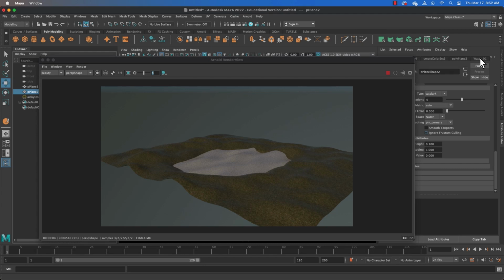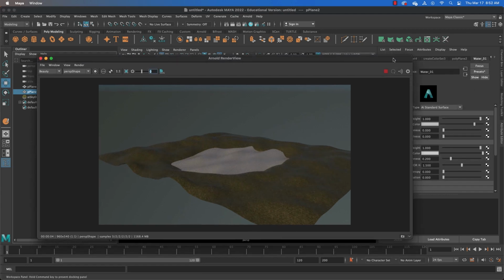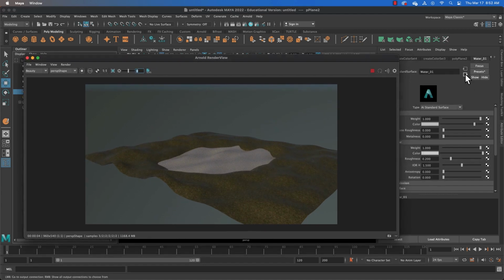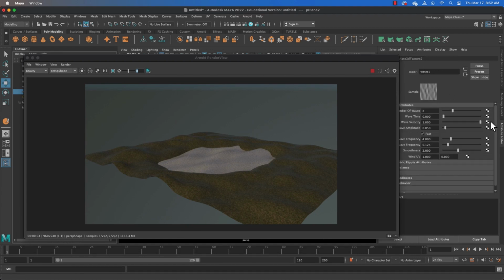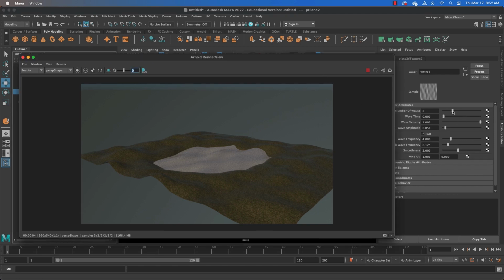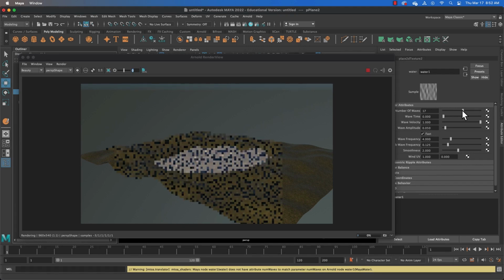You can scroll over and find the water material node. Then we can click this little button here to take us to the SG node. And if we click this, it will take us to the water settings. We don't have to go into the Hypershade, and we can see what we're doing here. So let's start by increasing the number of waves.